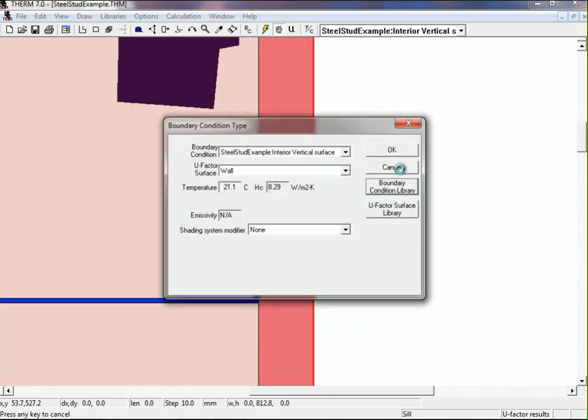So thank you very much. This was a quick overview of the new features in Therm 7.